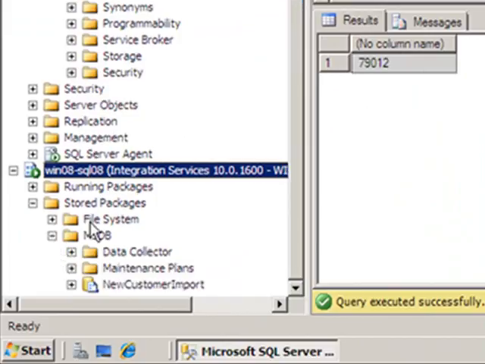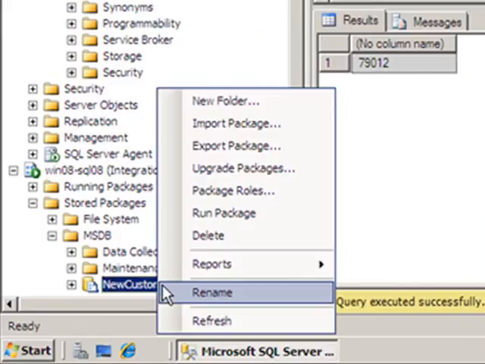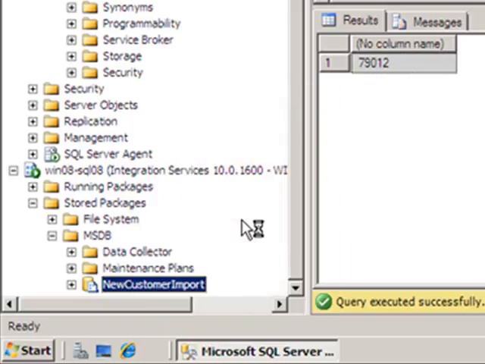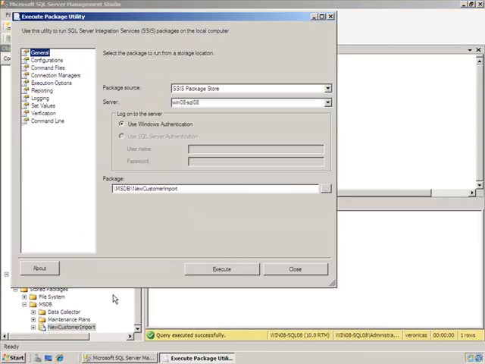So I want to look in the MSDB, and there's my new customer import package. By right-clicking on that, I have a few different choices, but about halfway down the page is Run Package. Selecting that brings up an interface where I can set some configuration options and then rerun that package again.